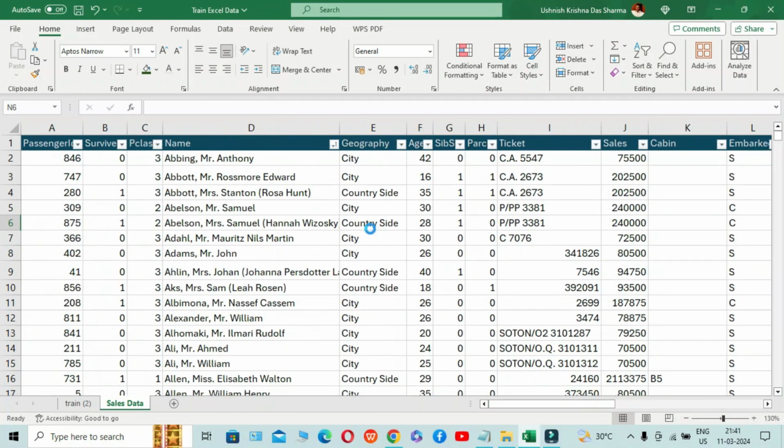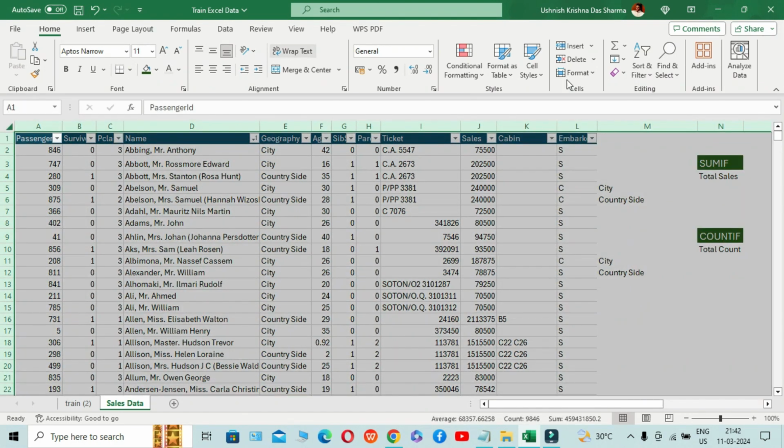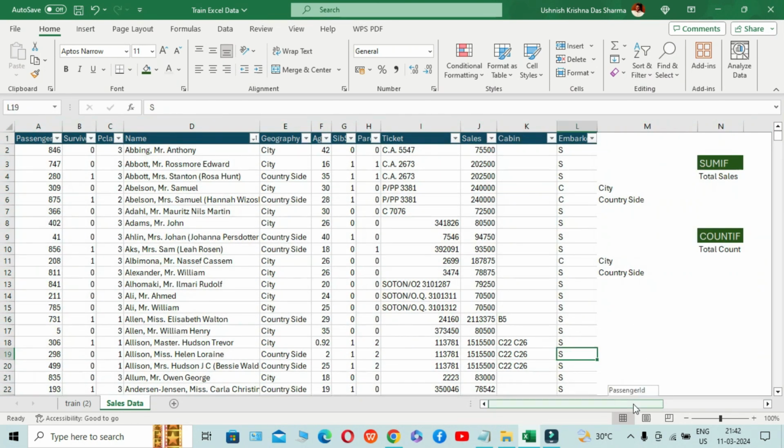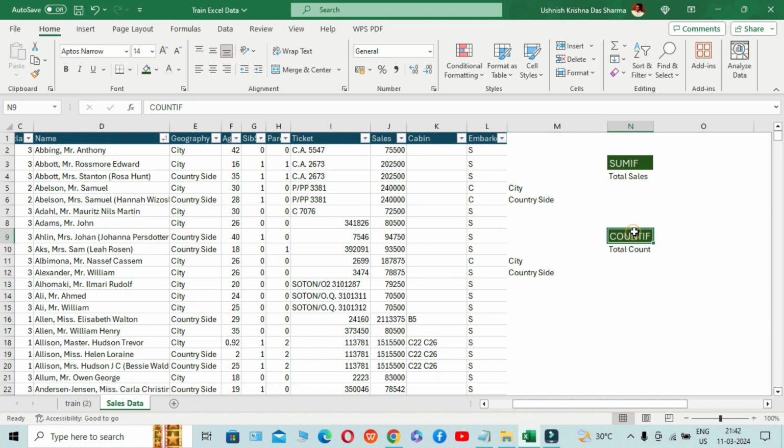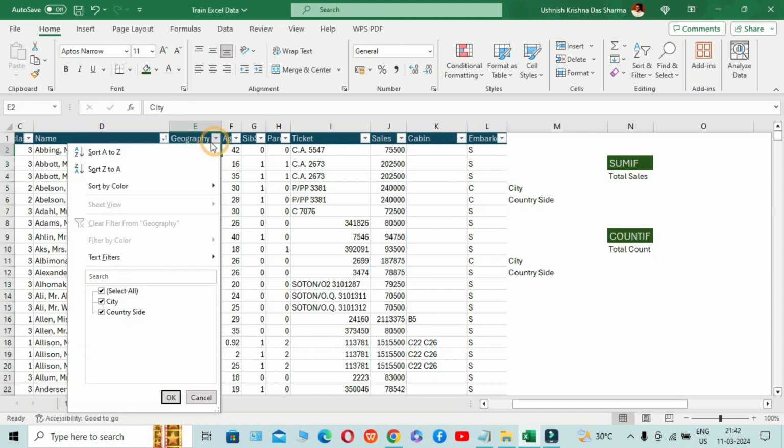Alright, hello everybody. So today we have this data with us, right? And what we will do is we will do SUMIF and COUNTIF. So we will say what is the total number of sales by geography. So we have only two geography here, by city and by countryside.